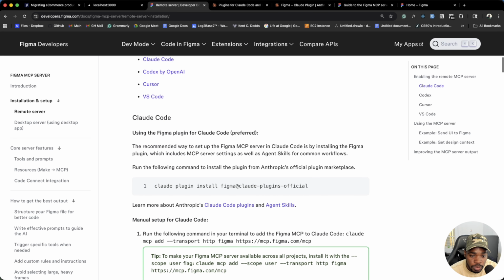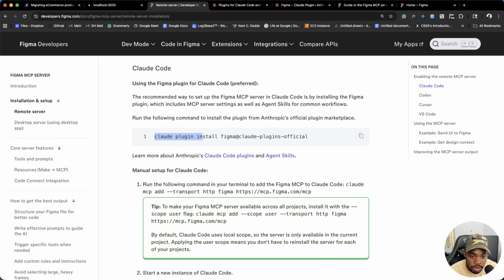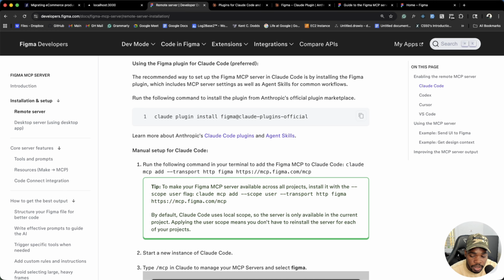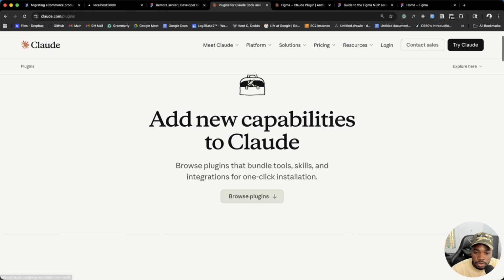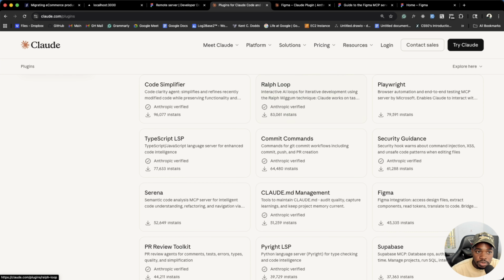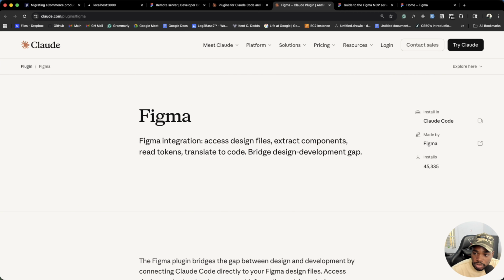Now if you're making use of Claude Code, it's advised to just make use of the Claude plugin, which Claude recently introduced, which is a conglomeration of MCPs, AI agents, and skills, and this helps a lot. If you want to go the MCP route, you can use this command. But if you want to go the plugin route, it's part of the official plugins that Claude introduced. So when you go to claude.com/plugins, you go to Figma, it's going to open up here, and then you can just copy this install command, and that's what I'm going to be using.